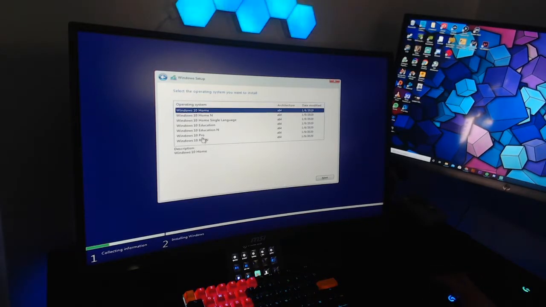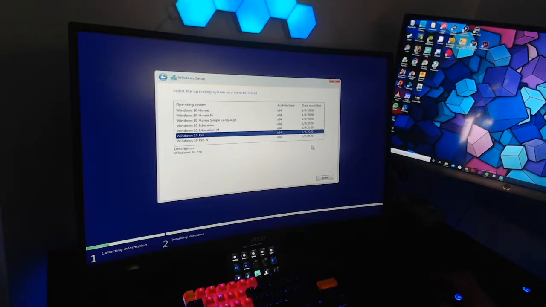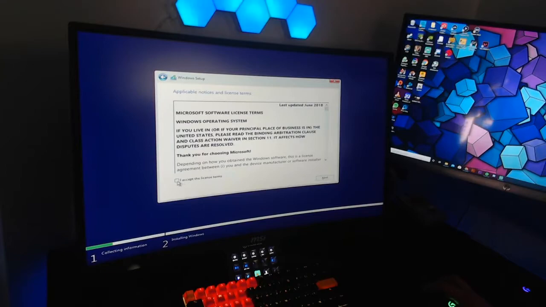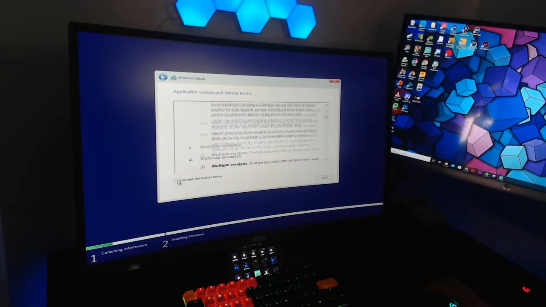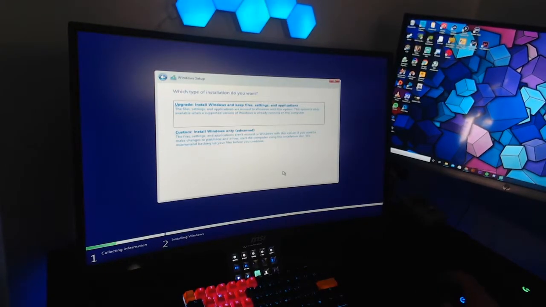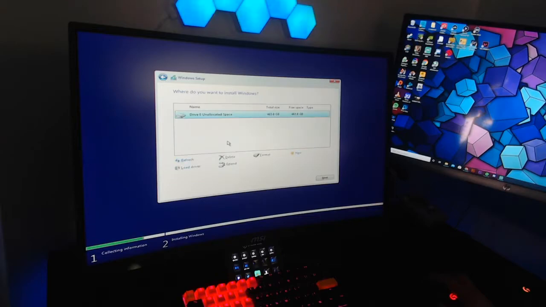And we are going to do Windows Pro. That's usually just what I do. And just click Windows Pro. Next. And now it should pop up the terms. Scroll through them. Accept. Next. We're going to do a custom install of Windows.